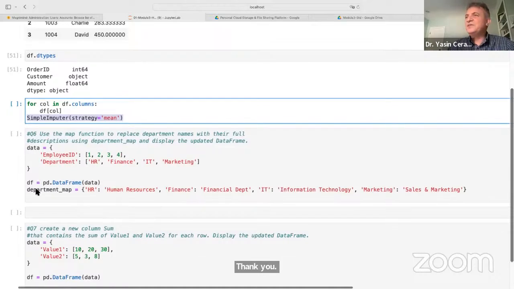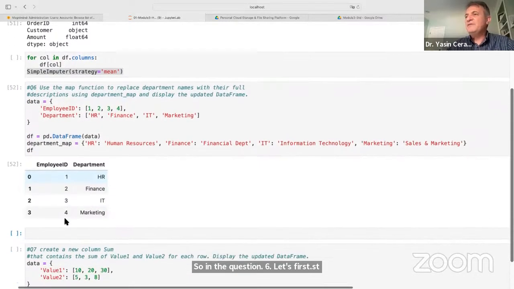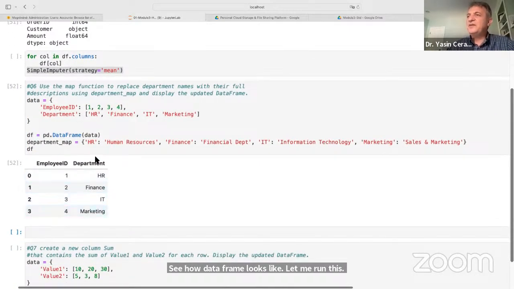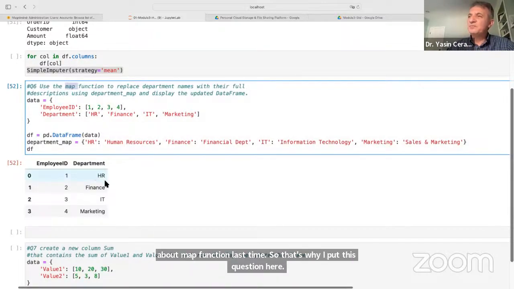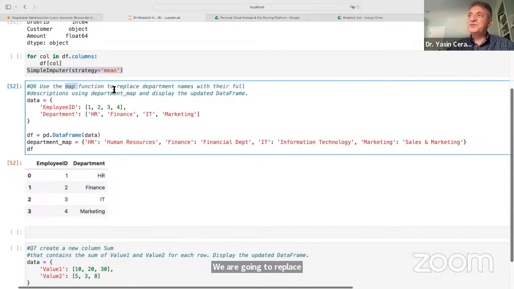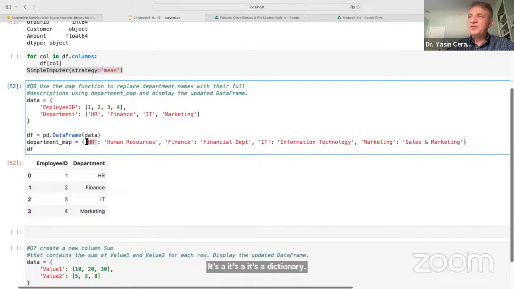In question 6, let's first see how the data frame looks. Let me run this. I have a data frame. There are 2 columns, employee ID and department. And the question is, use the map function. We learned about the map function last time, so that's why I put this question here. We are going to replace department with their full descriptions using the department map. So you see this department map. It's a dictionary. The dictionary has keys, HR, finance. These are keys, and their values are the full names of the departments.